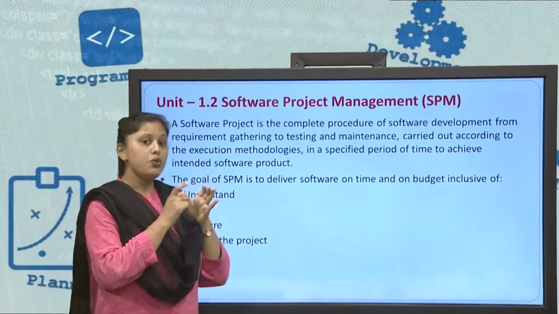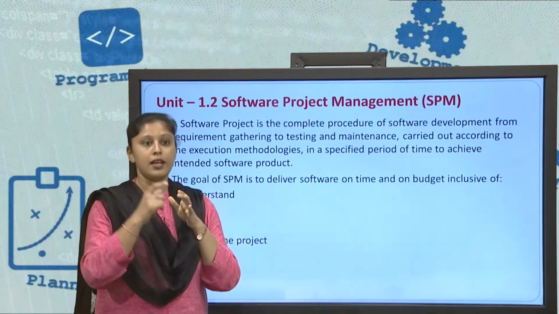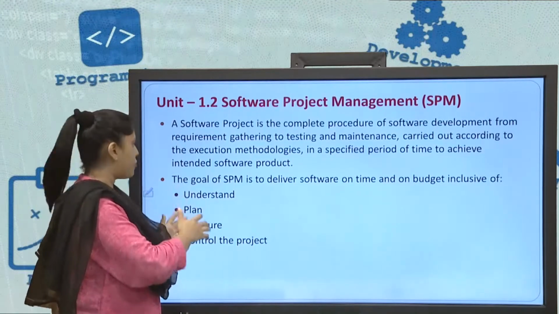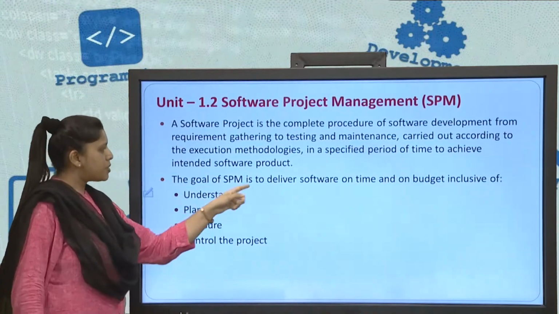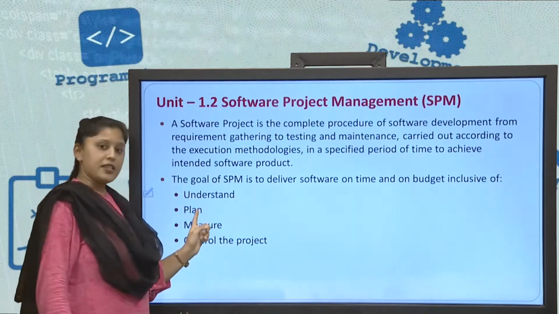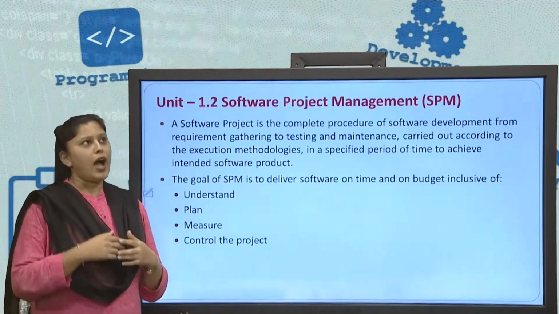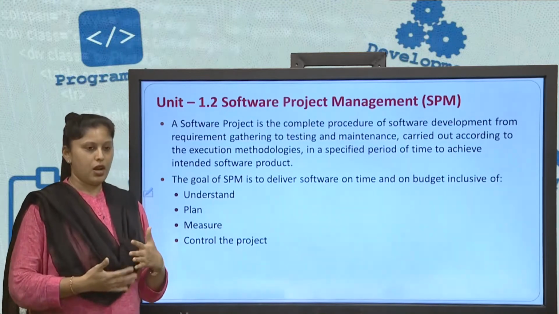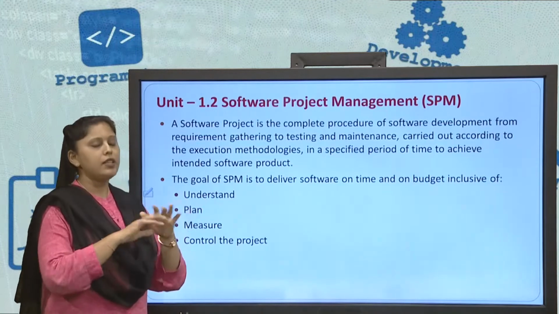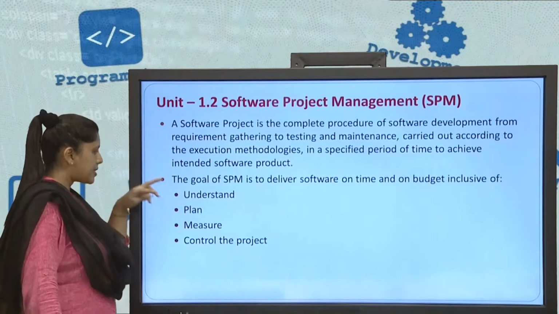So we need to see how much budget is there, and within that budget only we are supposed to complete this software project. So the goal of SPM is to deliver software on time, and which includes better understanding, because when I am developing some software, I need to understand it very, very thoroughly. Alright. Then next is plan.